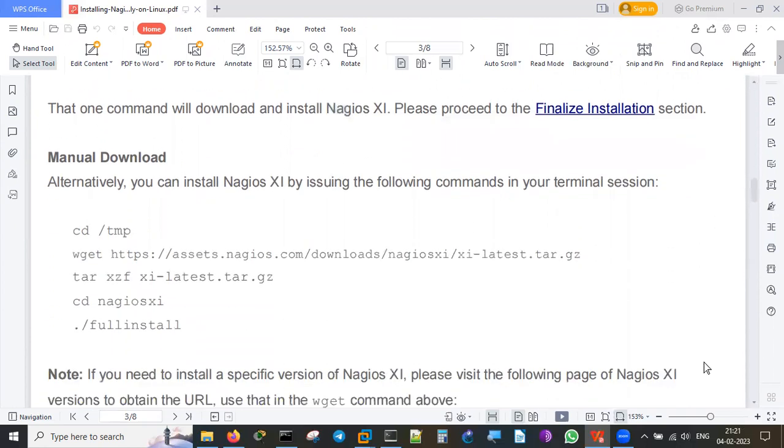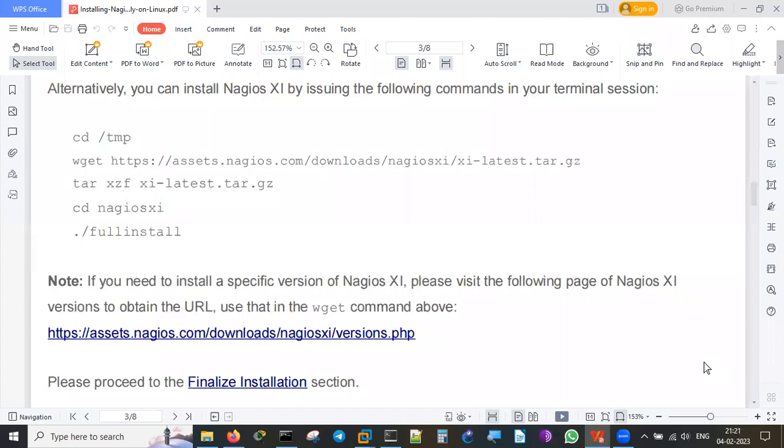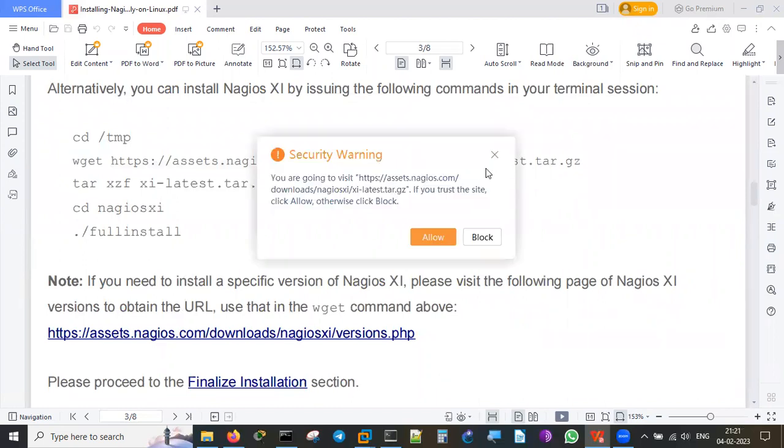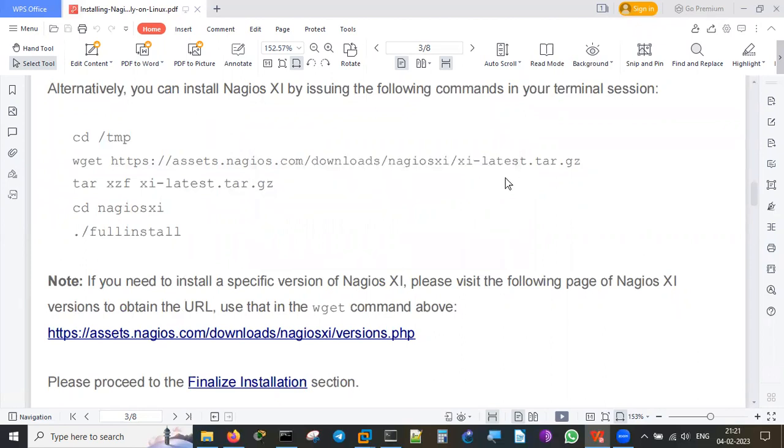So better you go for a Linux version if you are good at Linux. Otherwise, you can download it by just using wget. Wget is like a web get. The same tar.gz file. Sorry, I just clicked it actually. So Nagios XI latest tar.gz is there. So tar it, go to that directory, and run the full install.